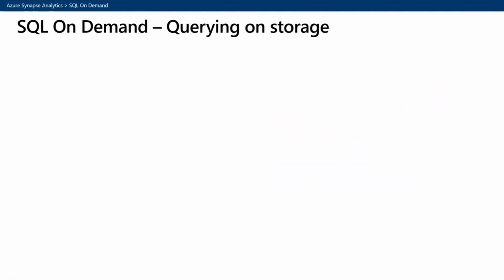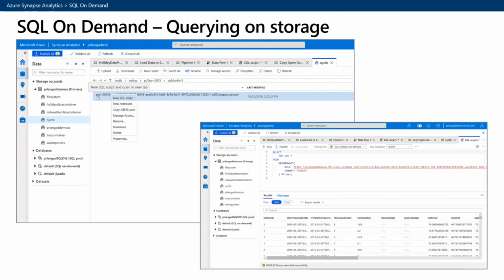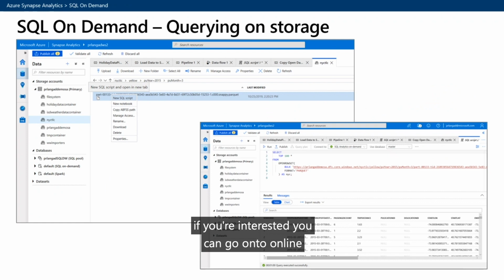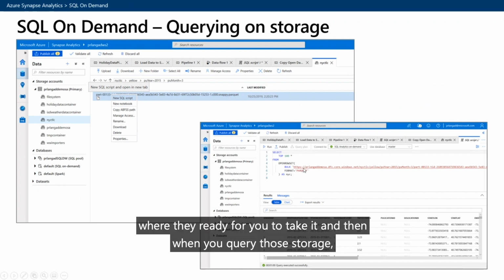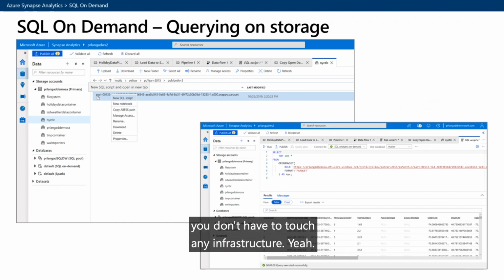And we have query on storage. I don't want to show you a lot of syntax, but if you're interested, you can go online. We have some tutorials and self-hosted labs ready for you to taste it. When you query the storage, you just define this syntax, and then you can go and query the parquet. And then the result set is here. Right now you didn't see any, okay, do I have to use that cluster? No, you don't have to touch any infrastructure. Yeah.